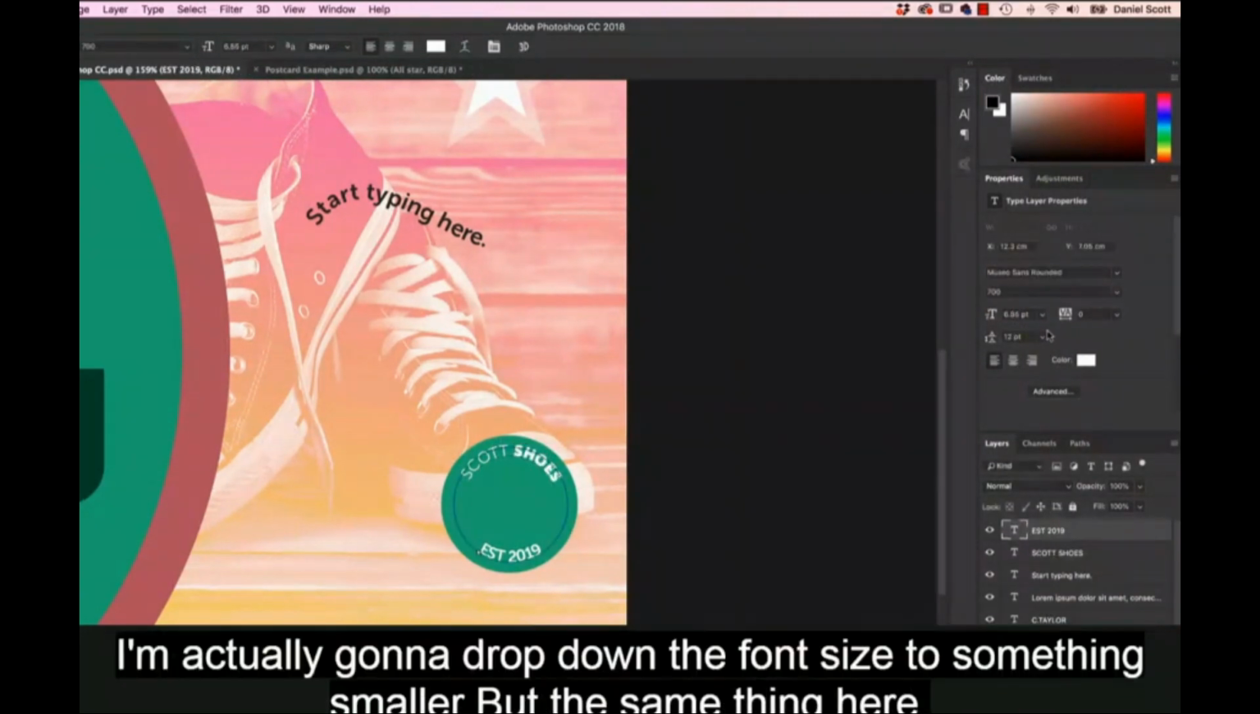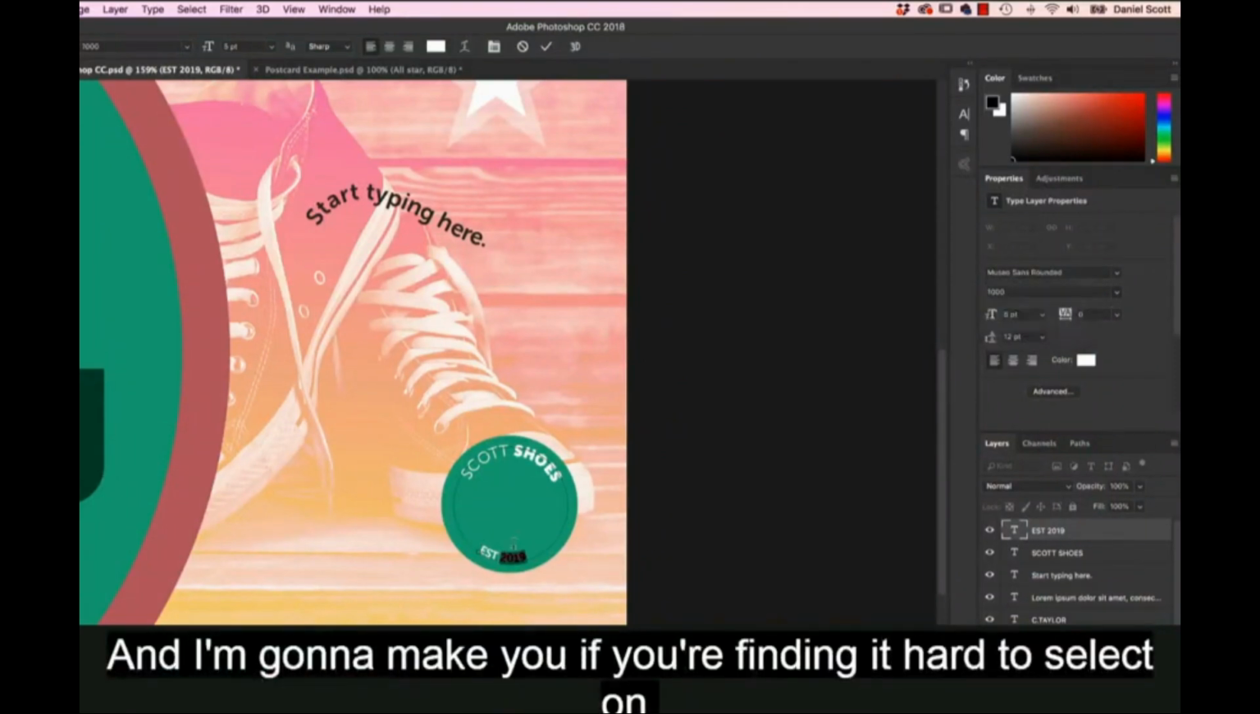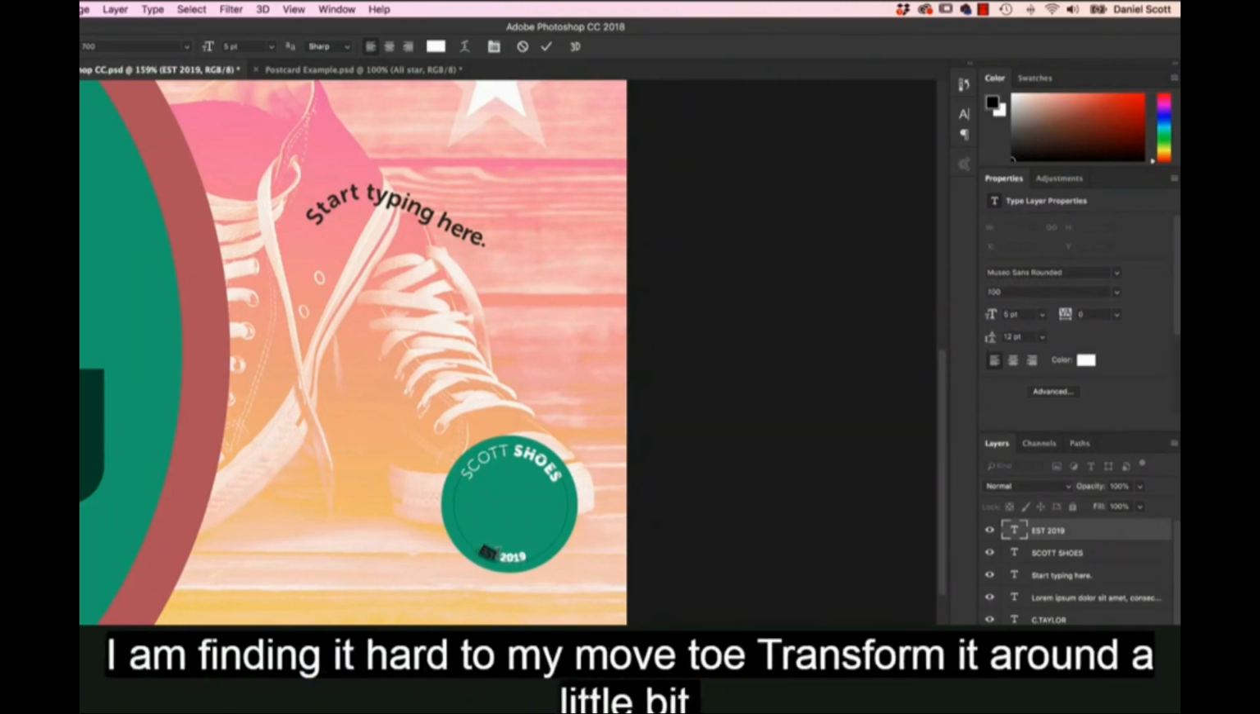Same with established. I'm actually going to drop down the font size to something smaller. Do the same thing here. So I'm going to make you the big heavy one. And I'm going to make you. If you're finding it hard to select one, I am finding it hard too. Pick my move tool, transform it around a little bit.